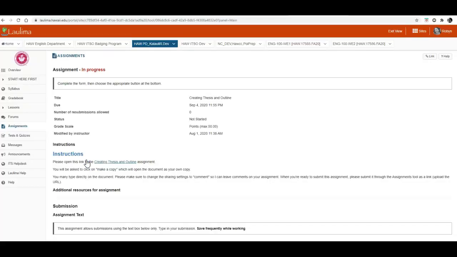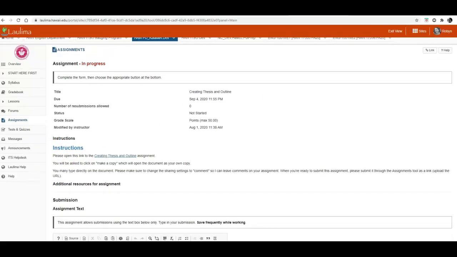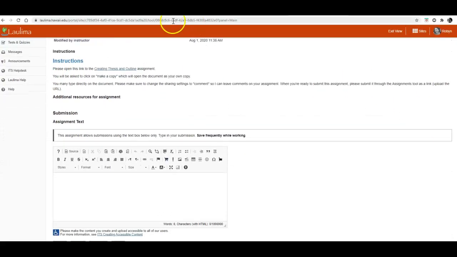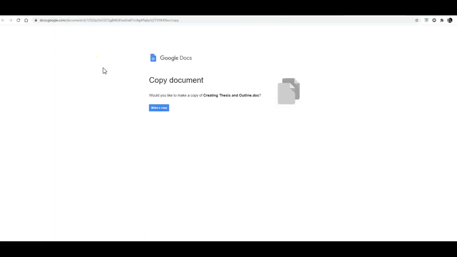So I'm going to go back to assignments, and we're going to take a look at creating thesis and outline. This assignment you will submit through the assignments tool. So again, to view this assignment, you're going to click on the link and you're going to make a copy. And then I ask you to change the sharing settings to comment, so I'm able to comment on your assignment. So I'm going to go through that right now, show you how to change those settings, and then how to actually put your assignment into this text box to submit. So let's click on the link. I'm going to make a copy.